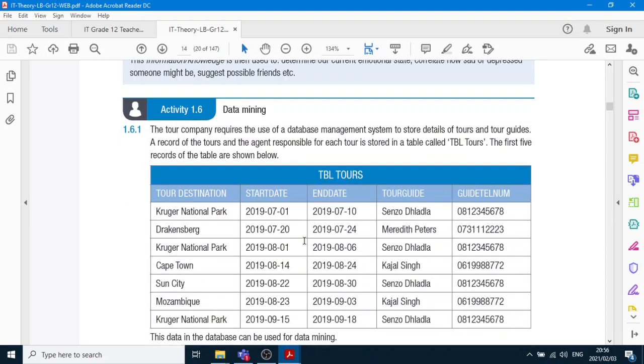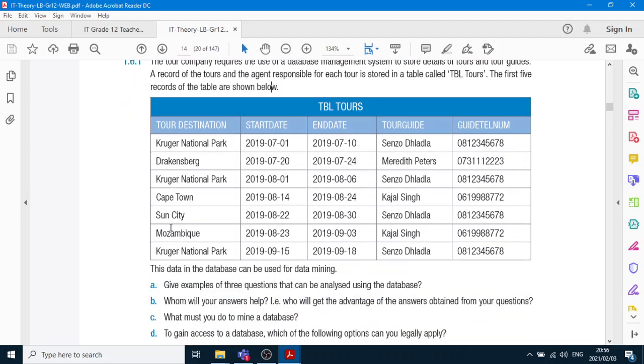As an example, a tour company requires the use of a database management system to store details of tours and tour guides. A record of the tours and the agent responsible for each tour is stored in a table called TBL Tours. The first 5 records are shown below. There could be millions of records, in other words, rows. Give examples of 3 questions that can be analyzed using the data.